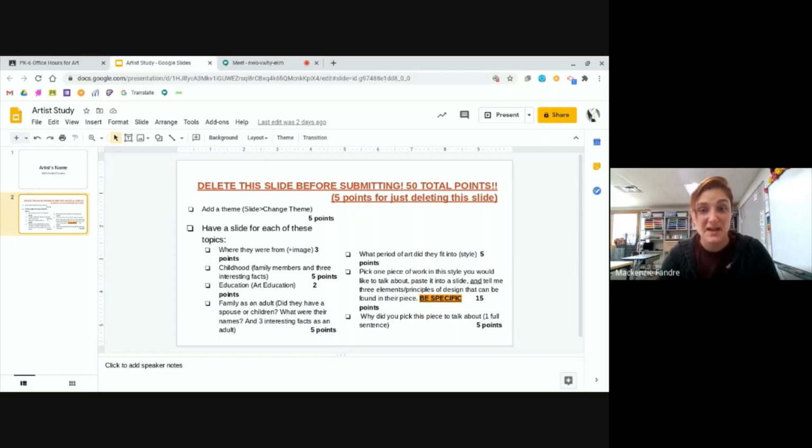So this is a big one, to be able to talk about the piece of art you picked. And the last bullet for the slide is, why did you pick this piece to talk about? That's worth 5 points. So say, I picked this piece because it was really interesting, or I picked this piece because I really liked the colors in it, or I picked this piece because I really like looking at bowls of fruit. Whatever the piece is, tell me why you picked it. You have probably hundreds of options to pick from for these artists. Why did you pick them?